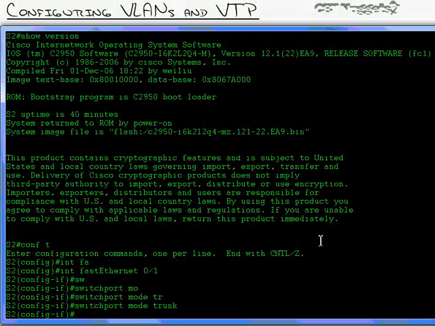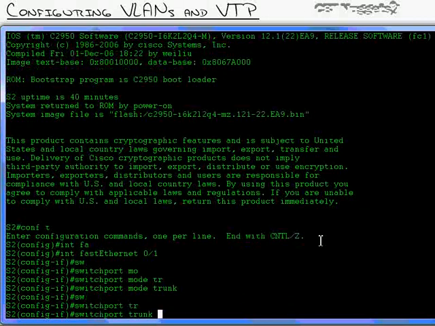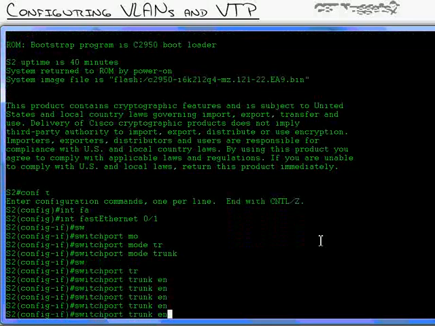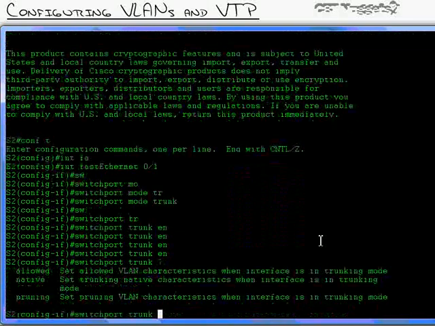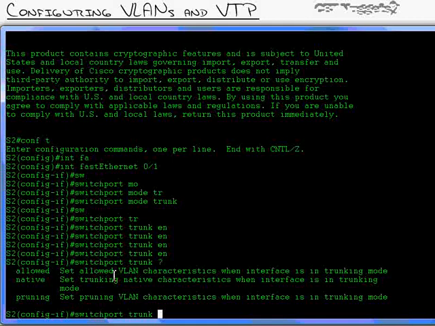There is no encapsulation command. Look at this. I'll type in switchport trunk encaps, there's no command. Notice, I'll hit the question mark. Nothing. No encapsulation command because since it only supports one encapsulation, 802.1q, what's the point of having others?